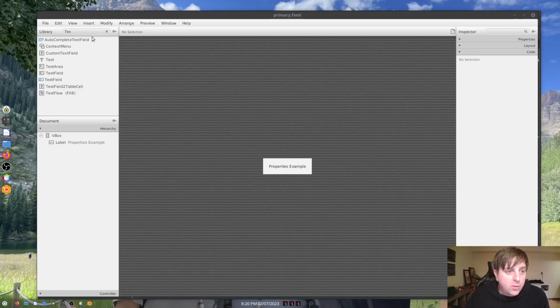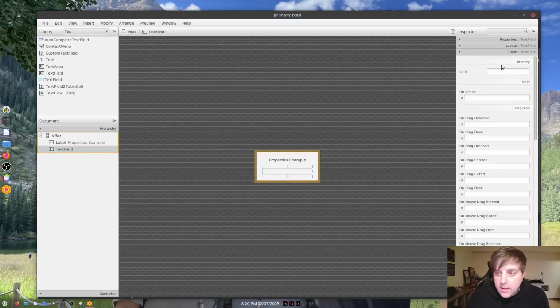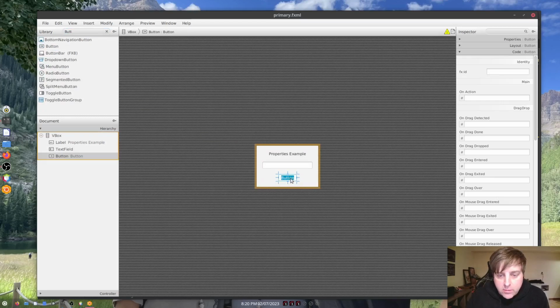To get started, we're going to create a simple form, and I'm going to add a text field to it that I'm going to give an ID called email address text field. And underneath that, I'm going to add a button, and we're just going to change the label of that to save. And we're going to create an on save action handler.